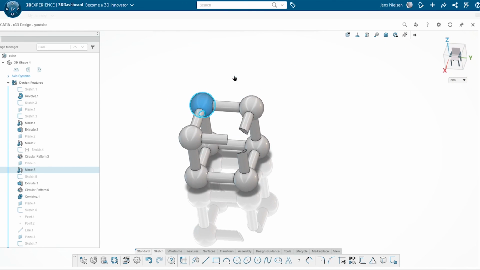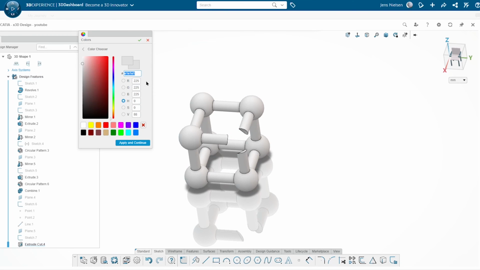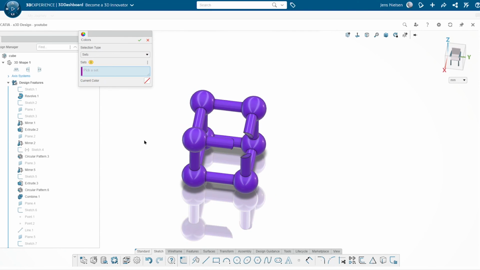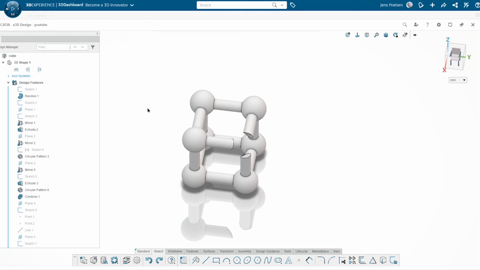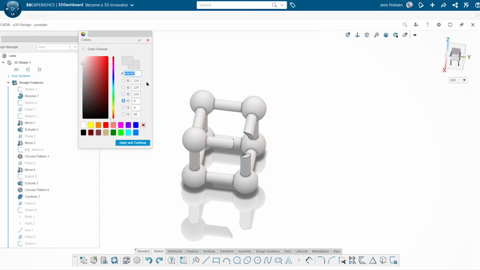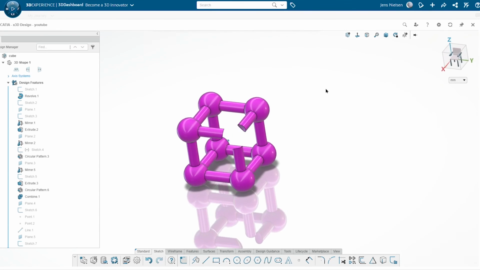Let's apply some color to it. To the whole thing. Let's just pick some purple. Apply, continue. All right. Once more, some color to the set. That one. Good beam. Accept. And that's it.